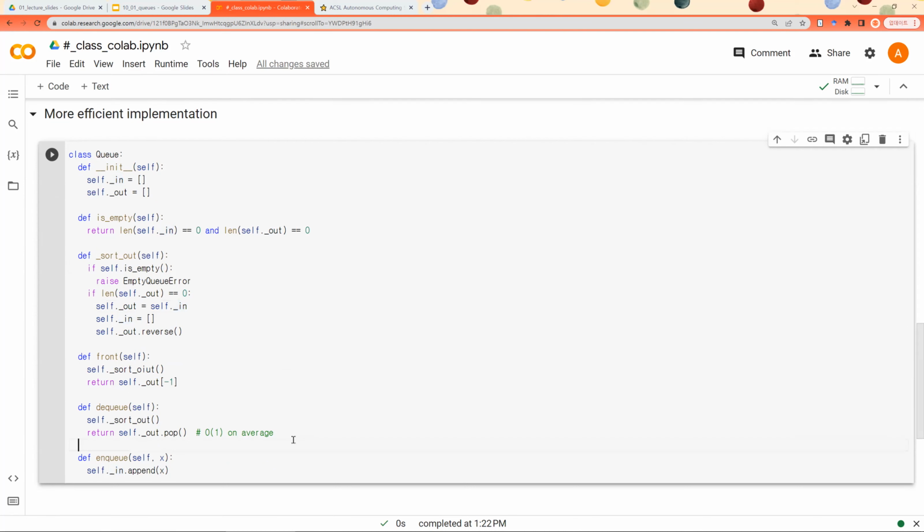Some might say that this one is basically just copying the in list to the out list, and then we need to do a reverse operation. Is it really efficient? You need to be careful about this term, on average. So this operation is on average O(1). However, the worst case is going to be O(N). We do not dequeue in the middle; we just enqueue all the time and then dequeue all the time. Then it's going to take O(N) because it takes much longer than this.